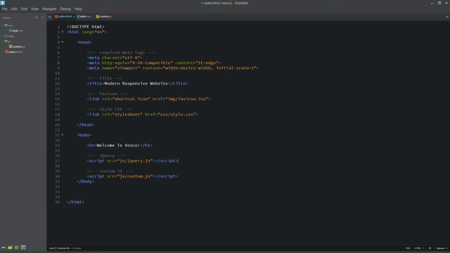Now we have added our basic external files. We have added external style.css file, we have added external custom.js file and we have added external jQuery library file.